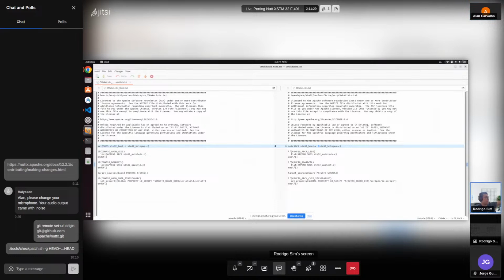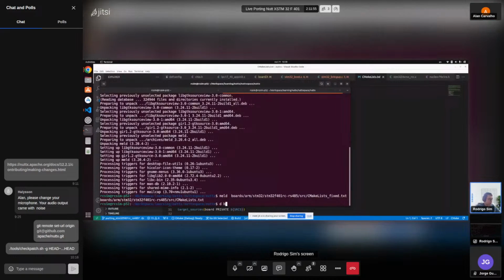But see, I think we found another issue. See the name here in the board. Oh yeah, it should be changed. Actually, I have an idea. Go inside the board, the name of the board. I can close this, right? Yeah, please. Okay, so boards, board and ARM, STM32.